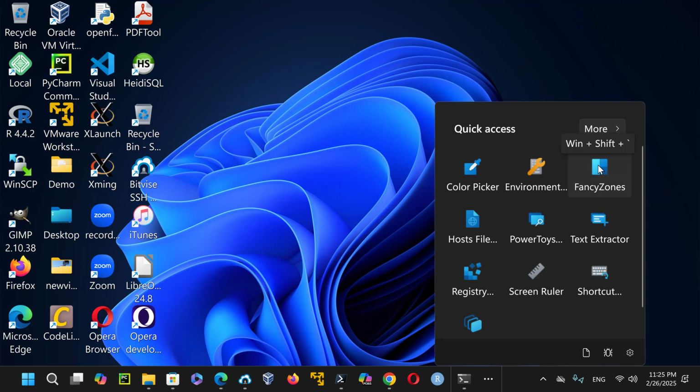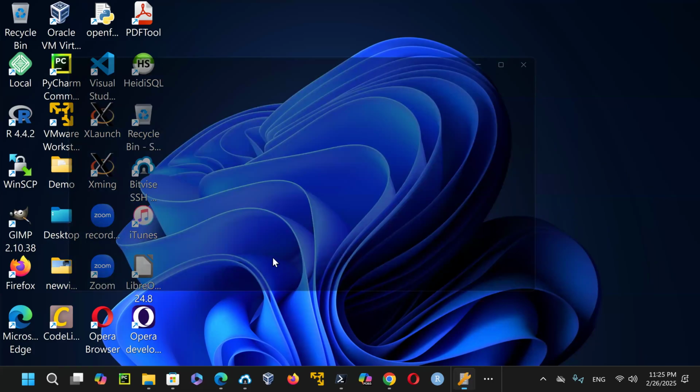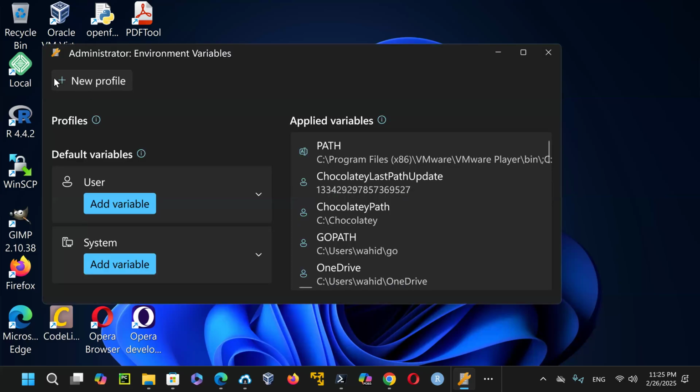So everything that you do here, if you point to the environment variable, for example, it does not show you a shortcut, but you can see that if I want to see all the environment variables, I just click on it, and then you can see there's a new one for creating a profile, or you could just say for the existing user, add a variable. You can create a variable.